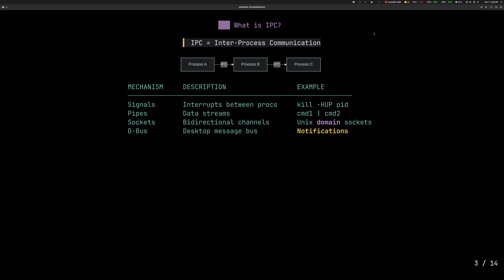We also have sockets, which are a bidirectional channel. These are Unix domain sockets or WebSockets, and they are a more formal, a little bit heavier way of communicating. We're not going to cover them in this video, but let me know if you're interested. I would be happy to talk about them.